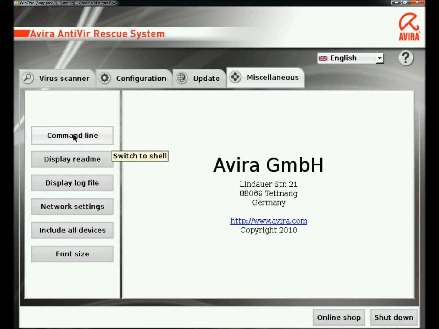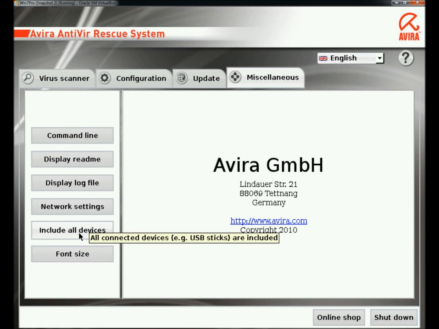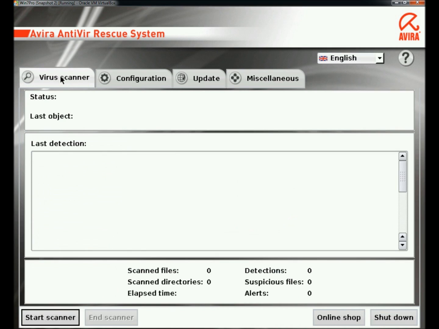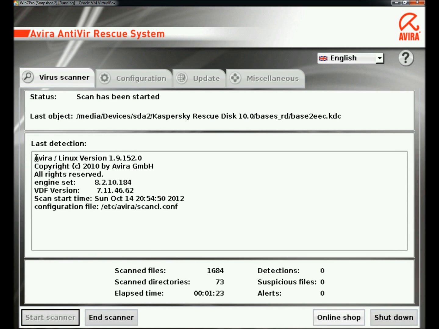Here you have the command line feature of the antivirus. And then you have the README files, the log files, network settings. You can include all devices that are connected to the computer, and you can also even select the font size. And I'm going to go back to virus scanner, and I'm going to click start scanner. And right here, if you notice, it says Avira Linux version. This is an antivirus for Linux operating systems.